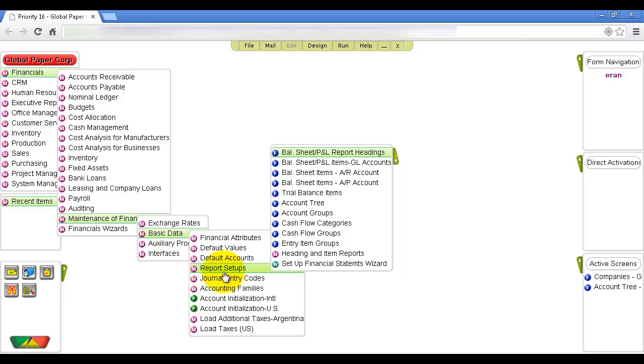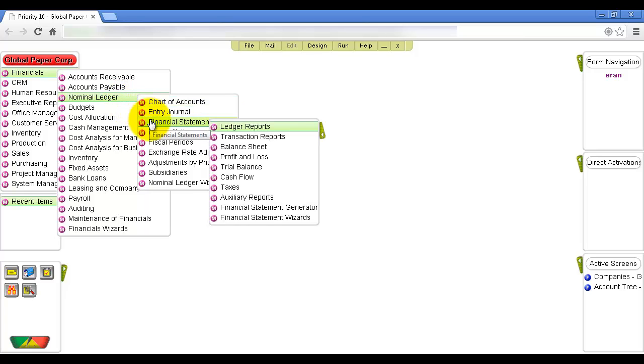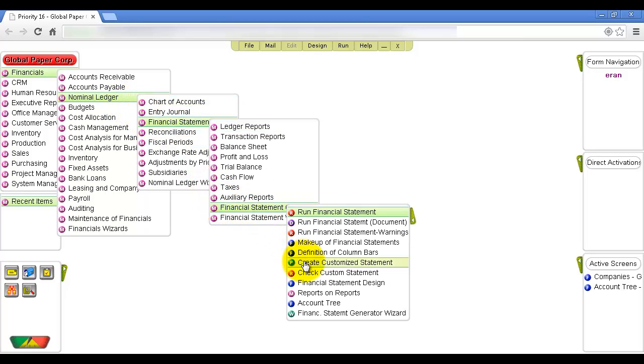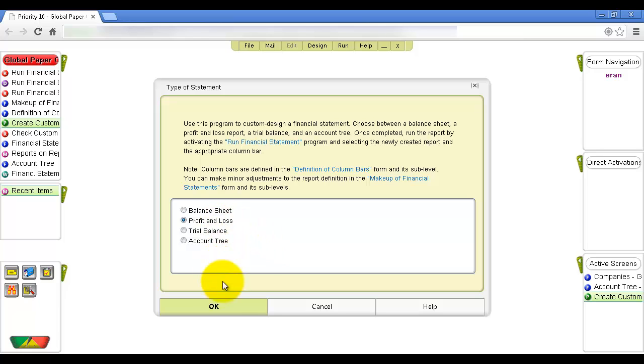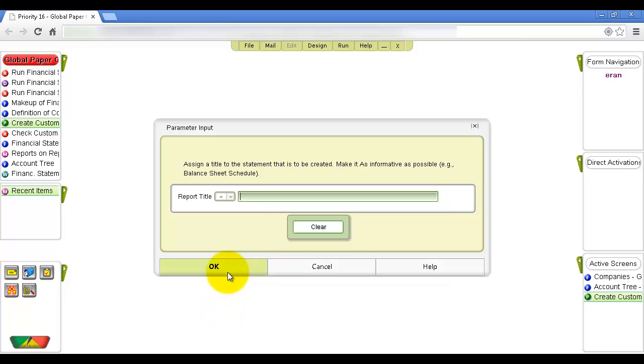Once you've ensured that the standard setup of each type of report meets your needs, you can begin creating customized statements. Let's run the Create Customized Statement program and choose the desired report type, in this case, a profit and loss report. You can then choose between a regular report, which combines sums for each report item, and a schedule, which displays the details of each account under each report item, together with the total balance of each item. Finally, assign the report a title.